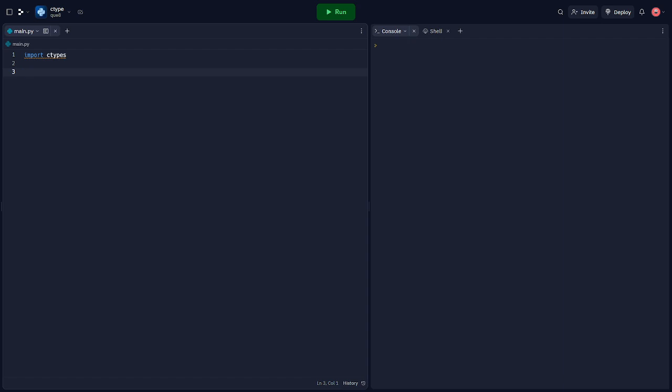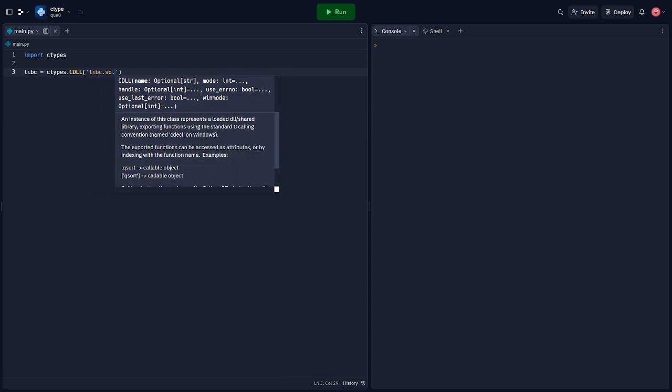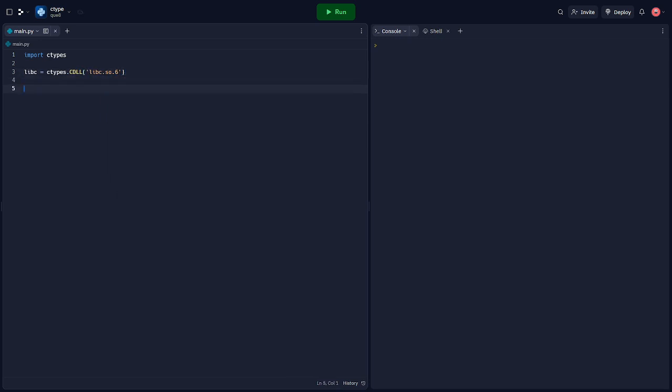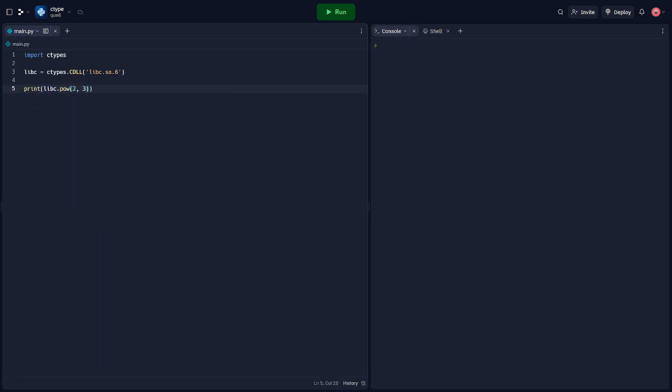Let's take a look at an example. The C standard library math.h has a function called pow that computes the power of a number. We can access this function in Python using ctypes. Here's how. In this example, we're loading the C standard library using ctypes.cdll and then calling the pow function.